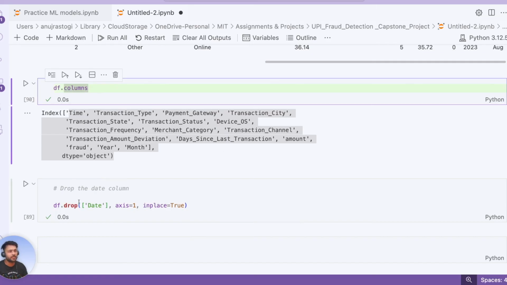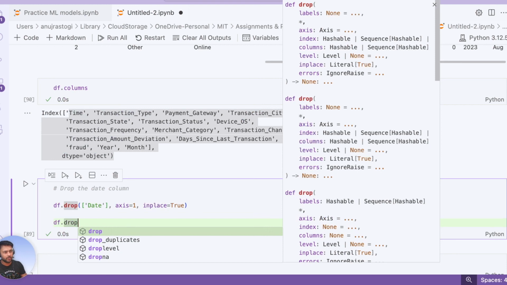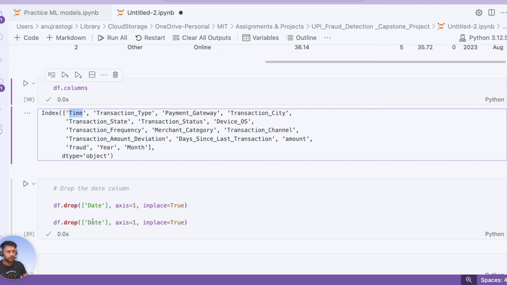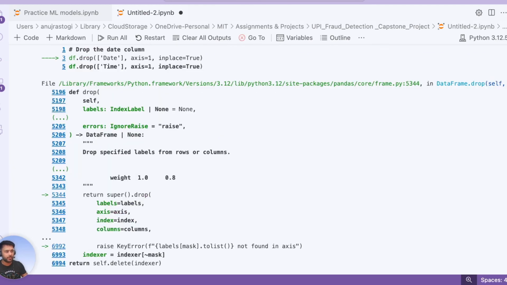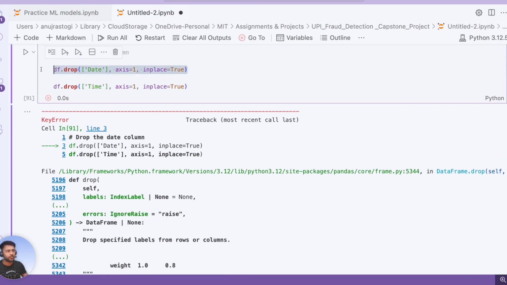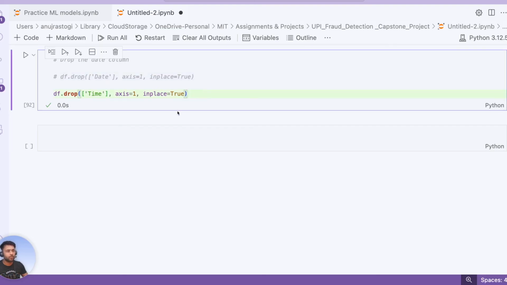And for simplicity, I'm going to remove the time also. I don't think I need time also. It's going to be a lot more detailed and I don't want to invest that much time already. So I'll just copy the exact same code, but now rather than the date part, I'll remove the time part. Okay, date is not found in the axis because date is already removed. So now the time column has been removed also.